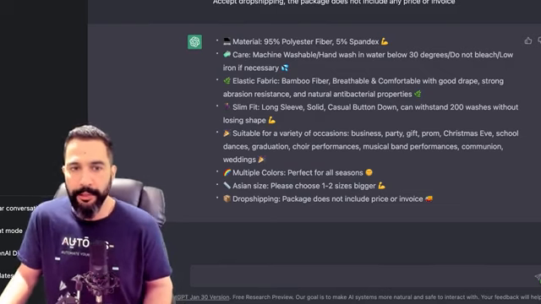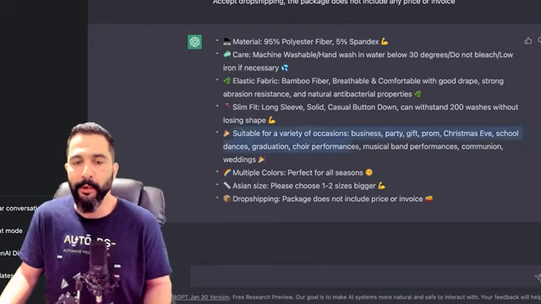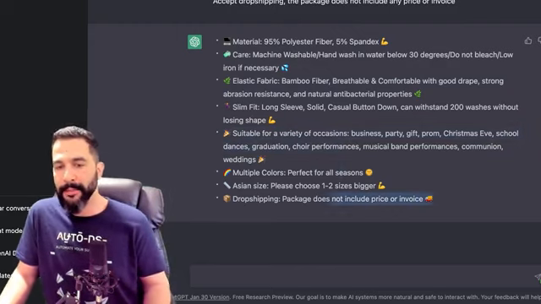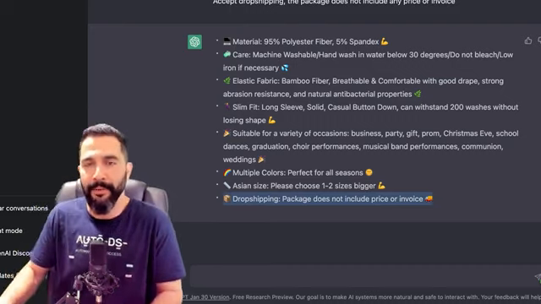So we've got the different materials right here, how to care for the product, suitable for what types of occasions, multiple colors, and it includes remarks about the dropshipping package, that it does not include price or invoice. That's for you, the dropshipper, but not for the customer to know. You can always revise with ChatGPT and tell it, for example, don't include remarks on dropshipping or sellers' names and things like that. But that's for later on, not right now. I just want to show you how you can write great product descriptions in just a matter of seconds and really make them look good and engaging.